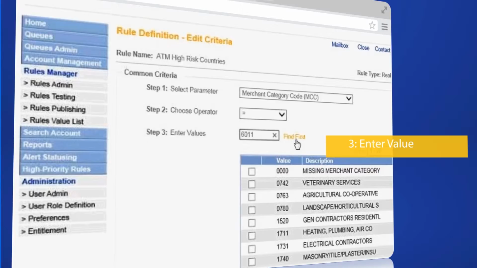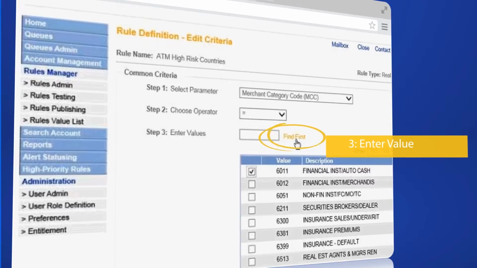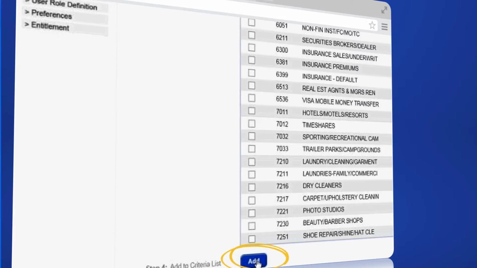To choose the MCC, you can either input the code directly into the field or key in the description and then click Find First. By clicking Find First, the corresponding description will then be found. Once you have verified that the correct code has been selected, click the Add to Criteria List button.